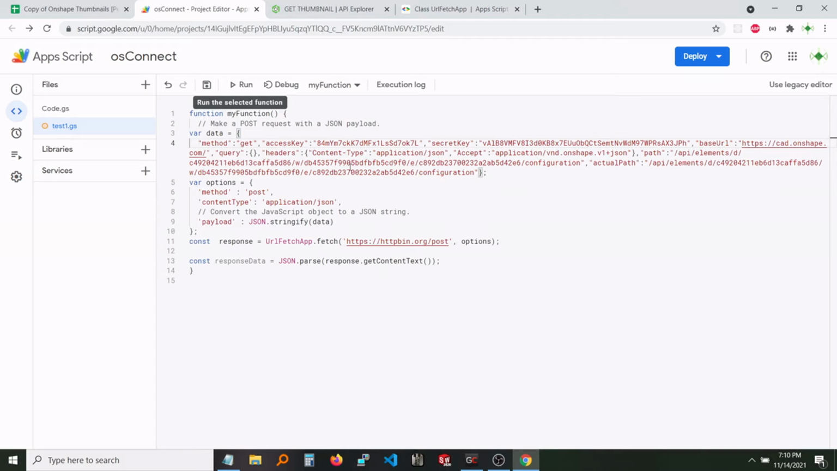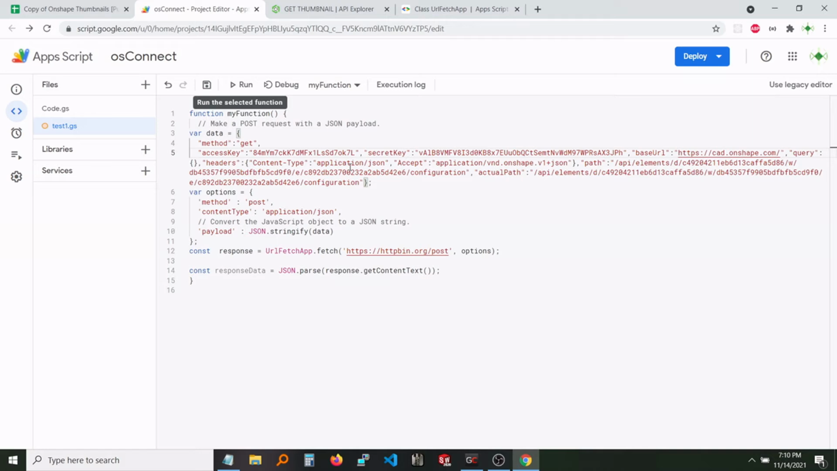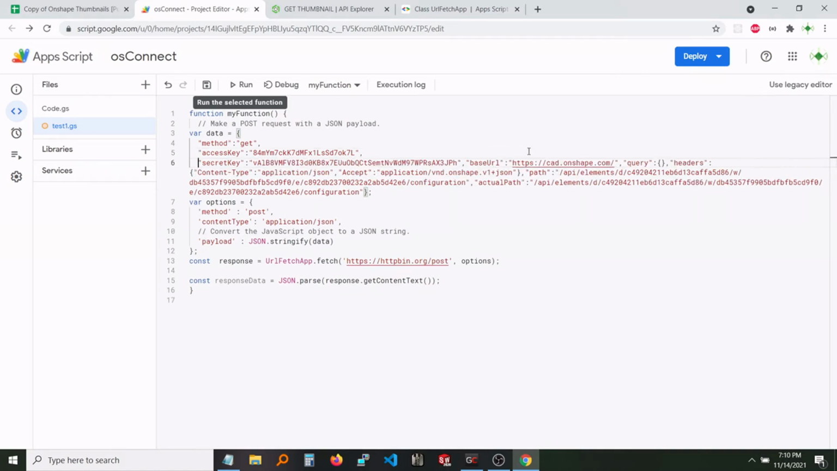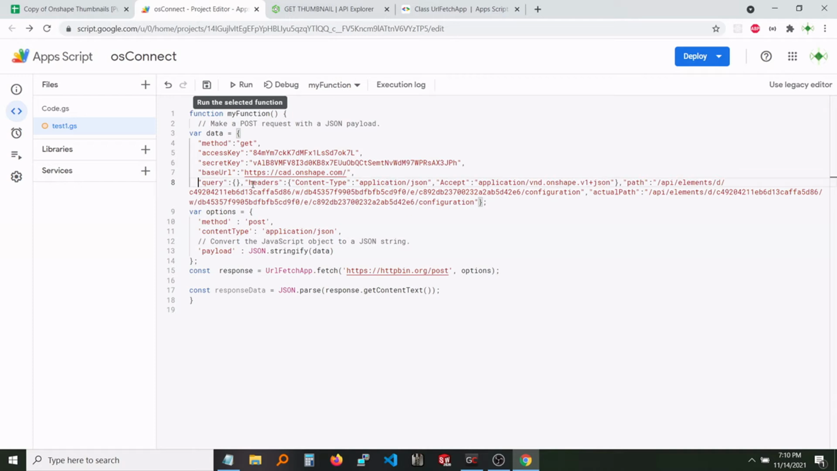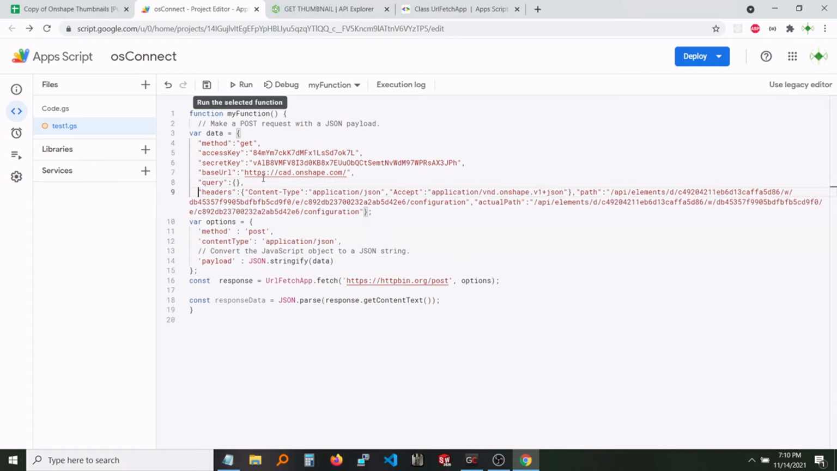Access key, method is get. So that's a method that you're telling the generic endpoint to get on its next call. Here's my secret key, base URL. So there's the base URL on the next call. Queries, there's no query, empty. And this is just JSON. You gotta understand JSON. This is an object, it's an empty object.